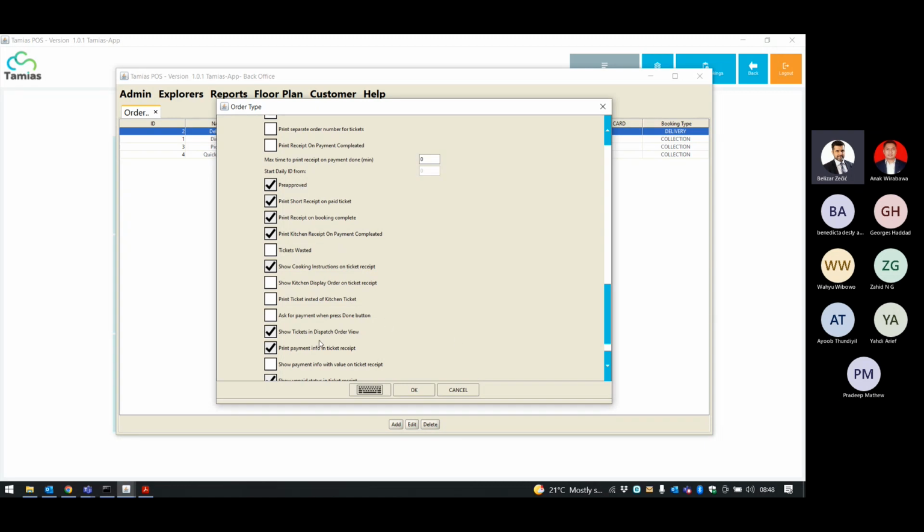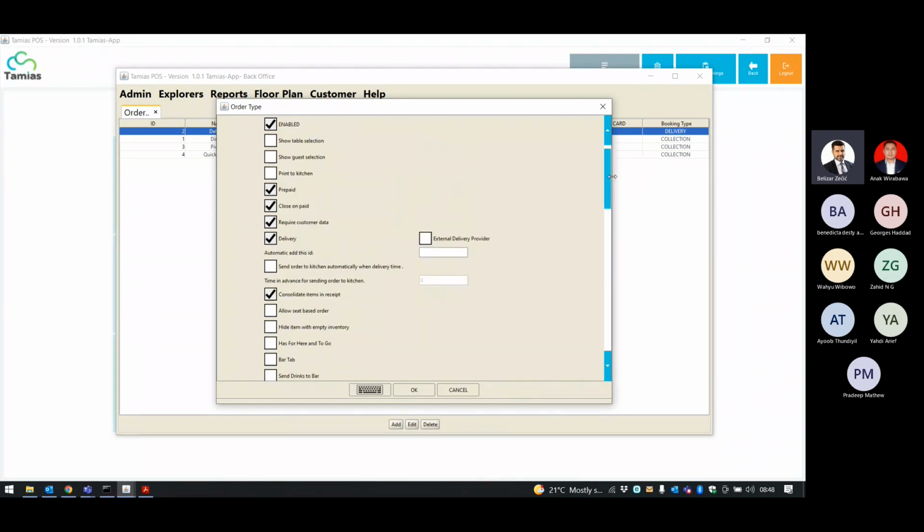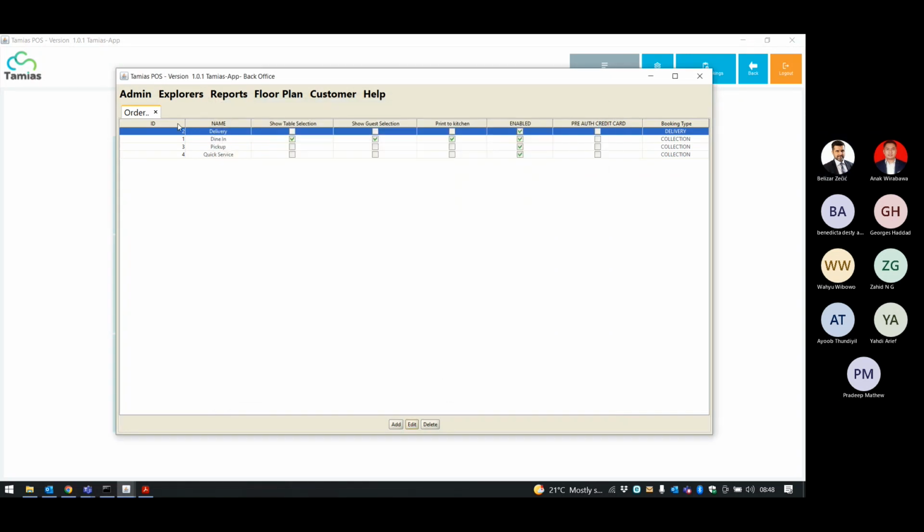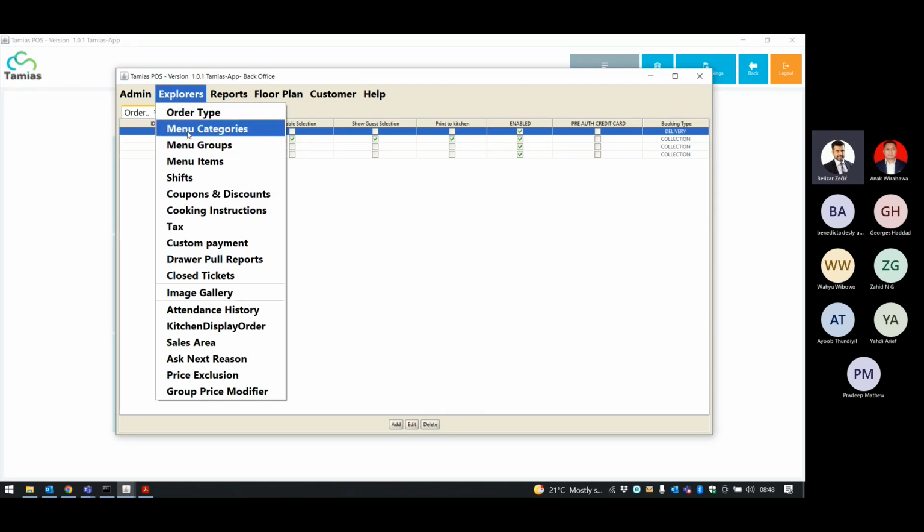Yeah, there are so many things you can define here, but all these settings are related to the one order type, which is delivery. So you can also do that for dine-in, pickup, and quick service. So that's the first category we need to identify.